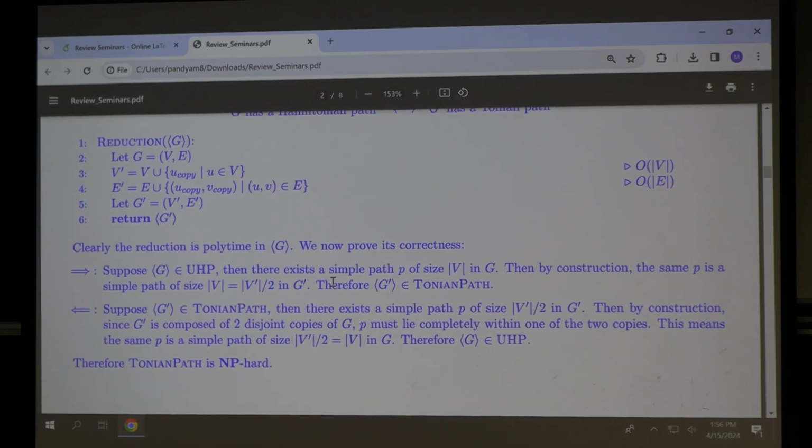Other way around, if G prime has a Tonian path, so there's a simple path of size V prime over 2. By construction, G prime is disjoint, so the path must fully lie in one of the copies. And the size of the copy is also V prime over 2, which makes it a Hamiltonian path in the original graph. Cool. Questions? Yes?